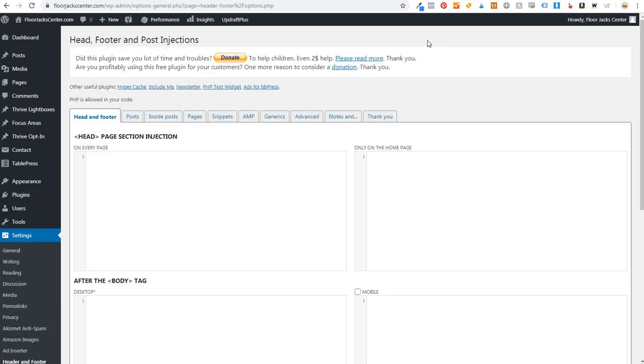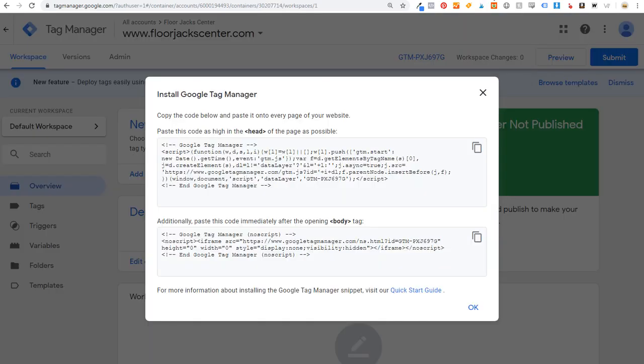Okay, so I installed and activated this plugin. You're going to see Head, Footer, and Post Injections. It allows us to put code in our header section and after our body tag. So it's perfect for installing Google Tag Manager. The way to install Google Tag Manager is you have to paste two different codes on your website. The first one goes as high as possible after the opening header tag, and the second one goes immediately after the opening body tag.